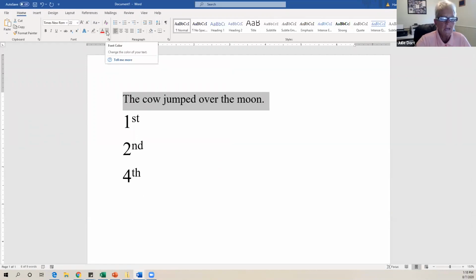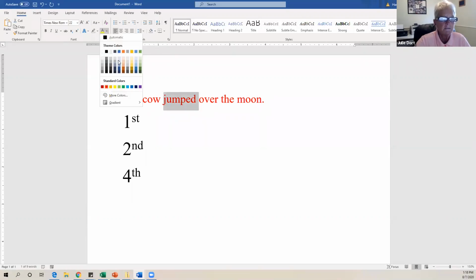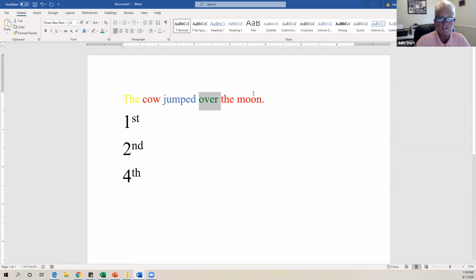Next to that, you have the ability to change the color of your font. So when I click on the down arrow, it gives me this color palette, and I can select a different color if I want it all to be red, or if I want just, maybe we'll do a pattern here. Maybe one's yellow, one's blue, and so on. So you can change the color of your text as well. We'll go ahead and put that back to the default or the automatic.